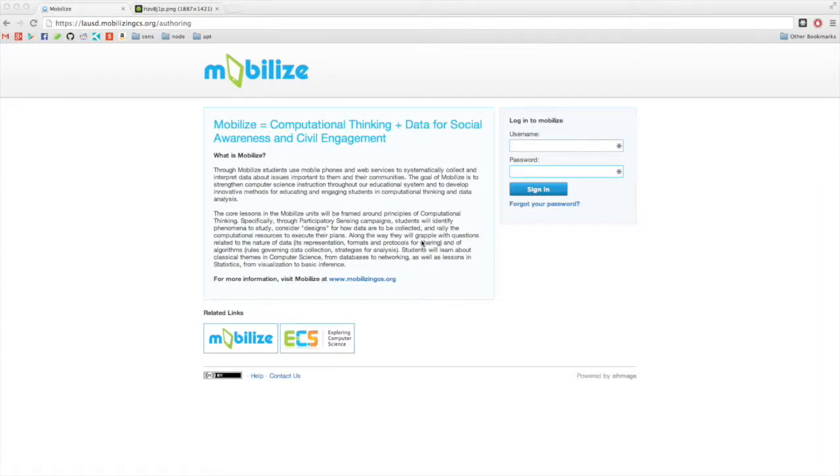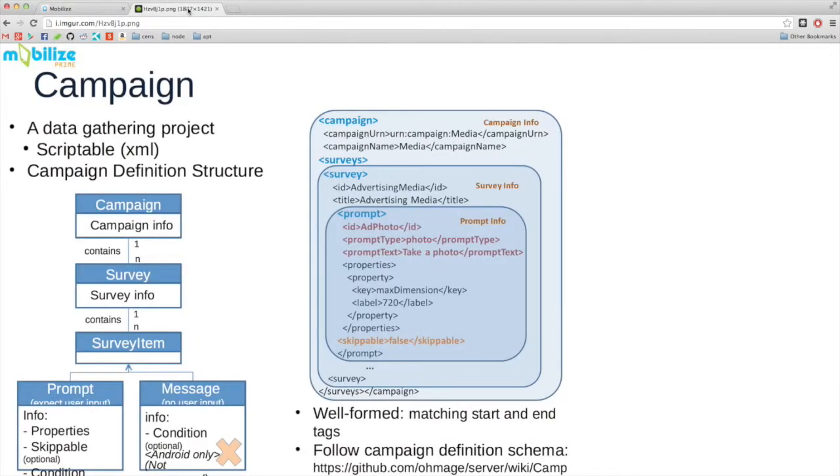In this video, we're going to discuss the graphical campaign authoring tool. Before we get started, it's important that you know just a bit about authoring a campaign for the Mobilize project. Let's take a look at the different parts of authoring a campaign.